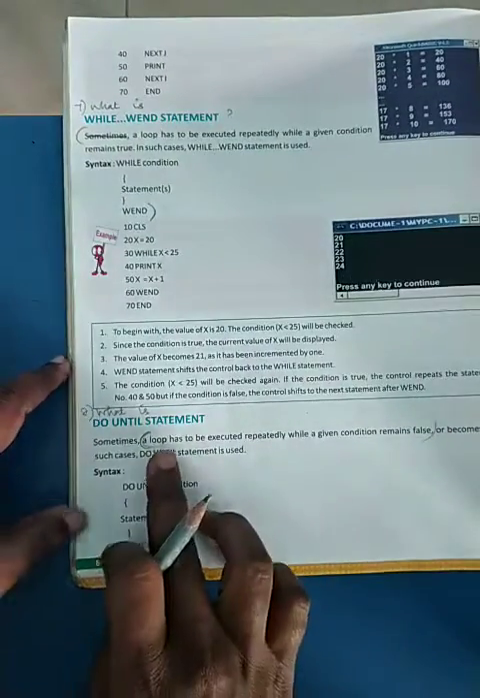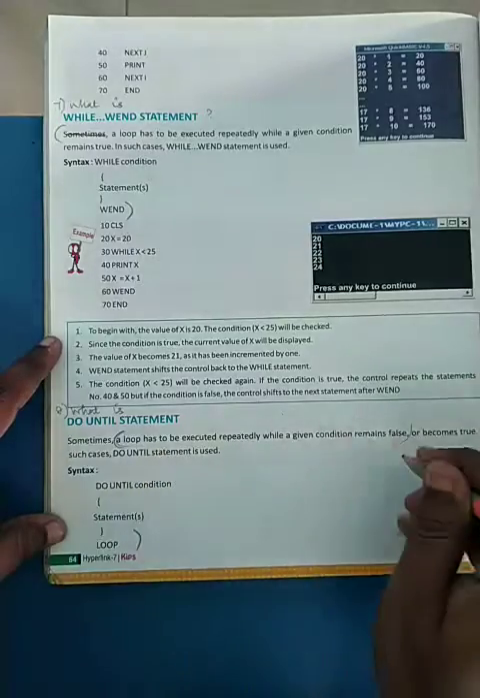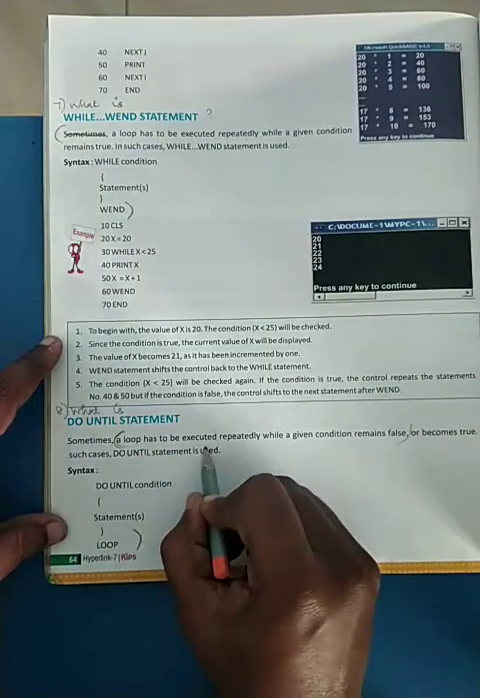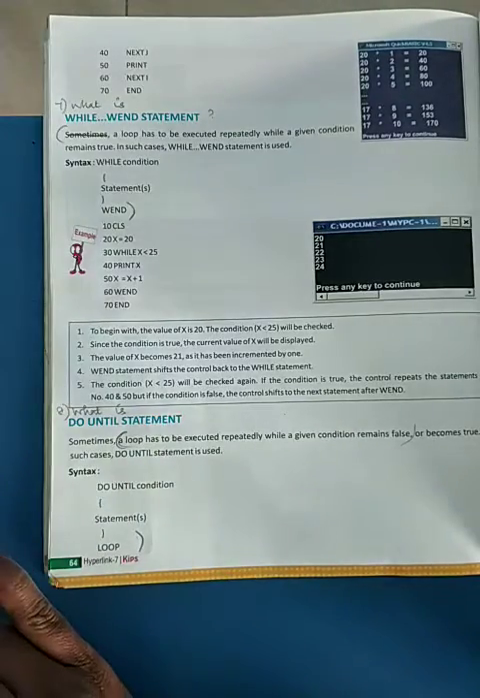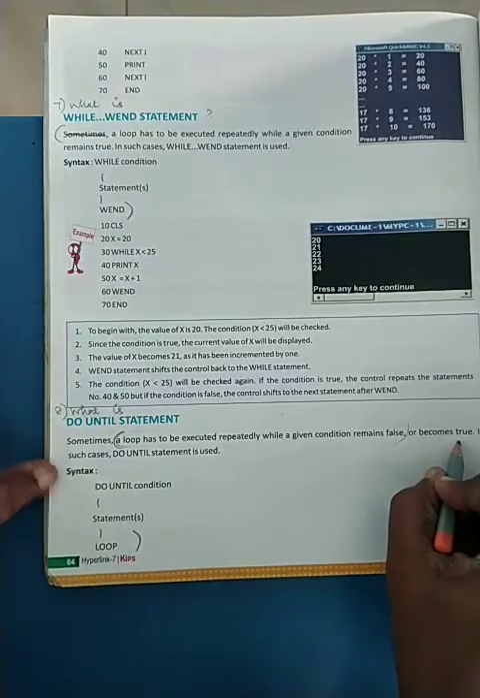Now what is do until statement? You have to do until a certain condition. Okay, a loop has to be executed until the condition remains false or becomes true.